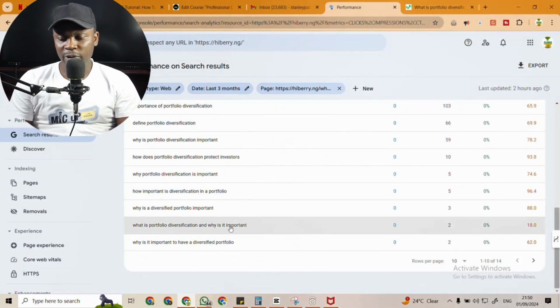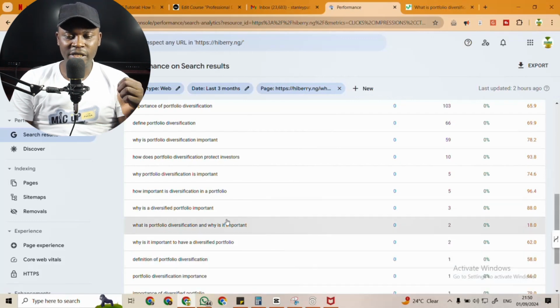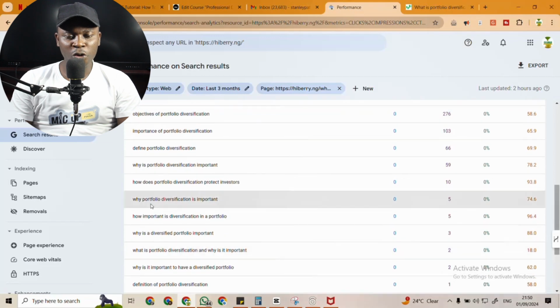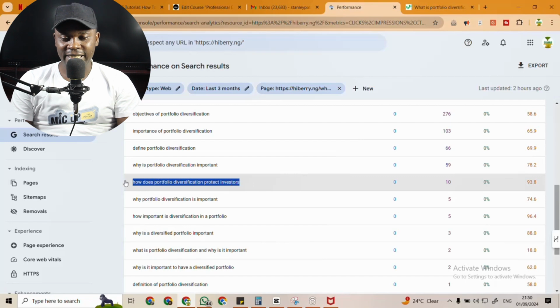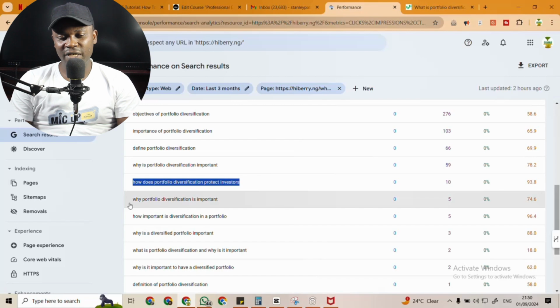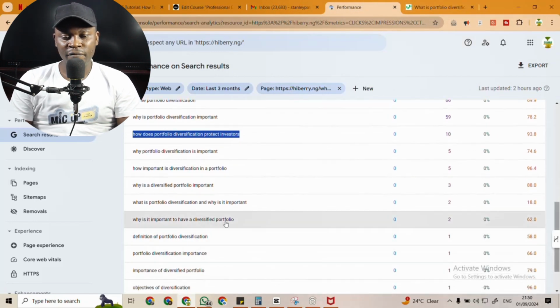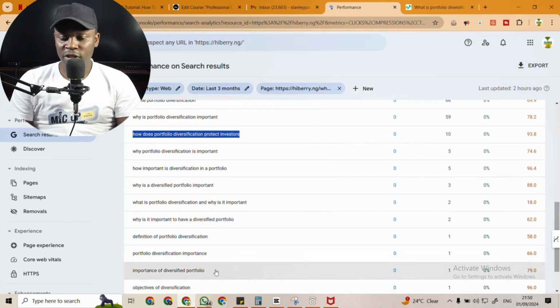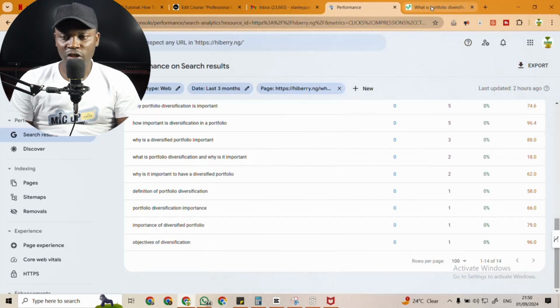Let's see any keyword idea here that can potentially serve as one to optimize a new content with. So here, how does portfolio diversification protect investors? This to me looks like a new content idea, right? A fresh content idea. This one here says why portfolio diversification is important, right? So I think this was covered here, but not succinctly. Why is a diversified portfolio important, right? Why is it important to have a diversified portfolio? Importance of diversified portfolio, objectives of diversification.